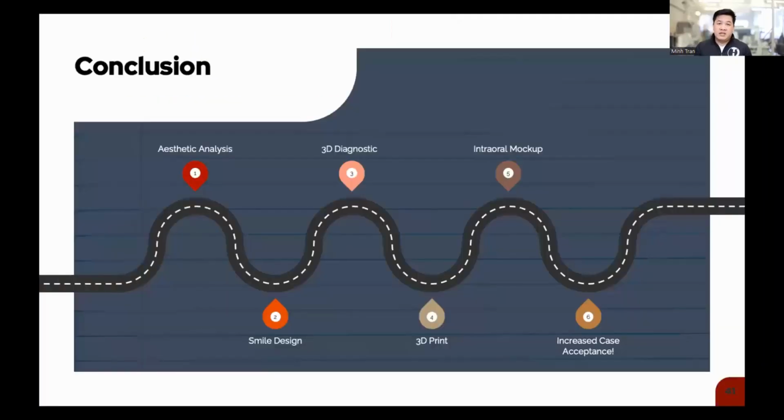So as you can see, with smile designs, digital diagnostics, and all the tools that we have involved, they really help with increasing case acceptance. With a 3D printer to help you transform those digital designs and bring them into reality, like the printers by Asiga, it really helps you to deliver highly predictable and aesthetically pleasing results.